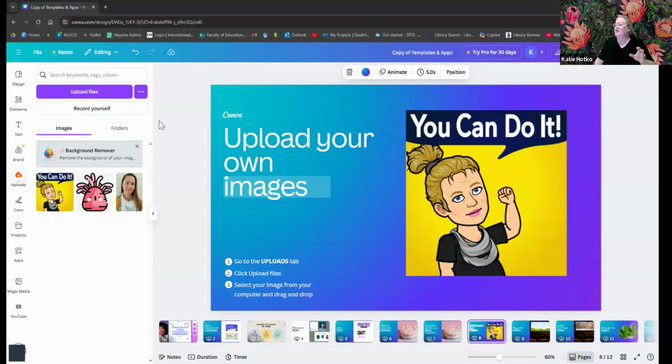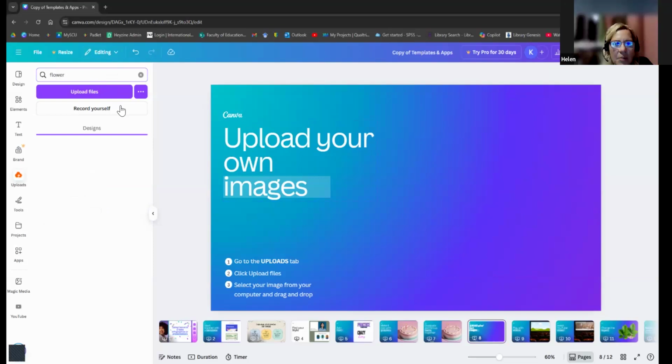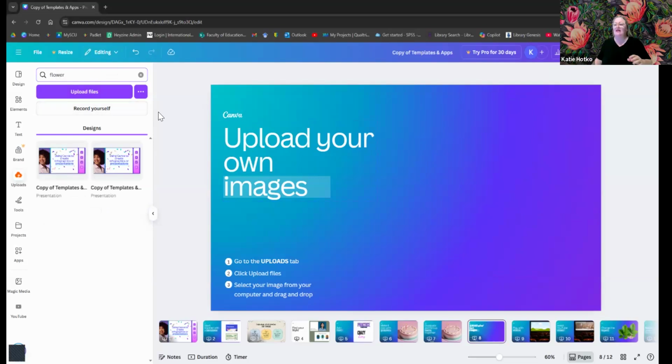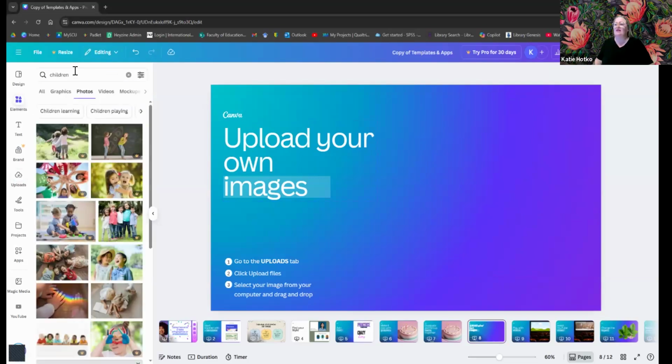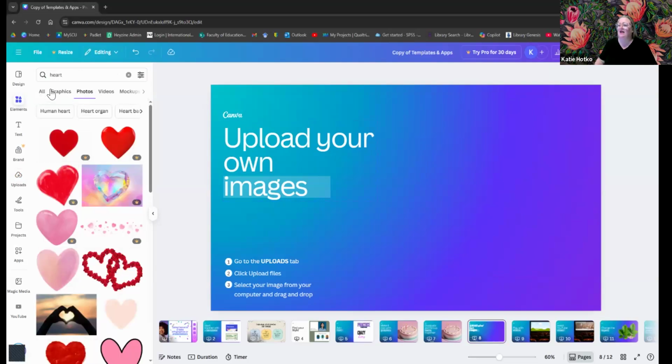So what you can do is you click on the flower box there, delete it. So there's nothing there. And then when you go into elements, you find the frame that you want. So you wanted a heart. So I'm just searching a heart here.